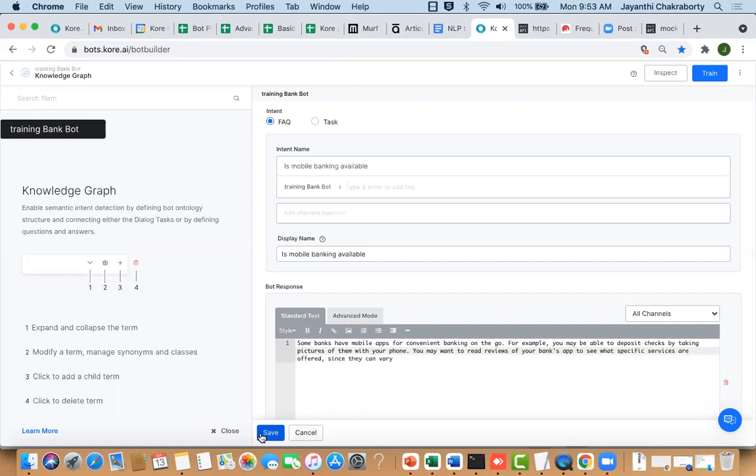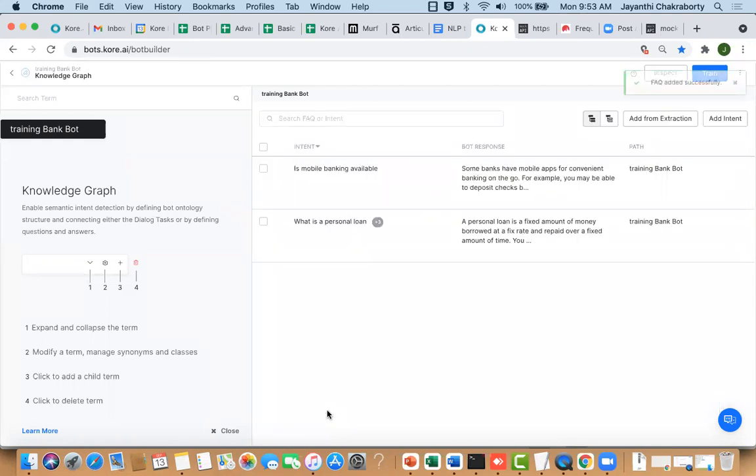Once you do this, you can add as many FAQs as you want. Once you have added all FAQs, we usually suggest don't go beyond 20,000. It might affect the working of the NLP. It might slow it down, but 20,000 is a huge amount. So usually in thousands, there are no problems with adding FAQs into the bot.